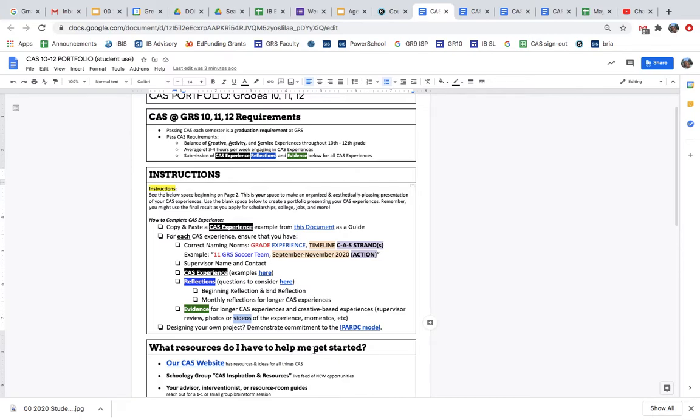Just keep building that portfolio throughout the year, beating those CAS checks, and ensuring that your frequency, when we look at your CAS portfolio, is always about 3 to 4 hours per week, balancing creative CAS, active CAS, and service CAS experiences throughout your time.